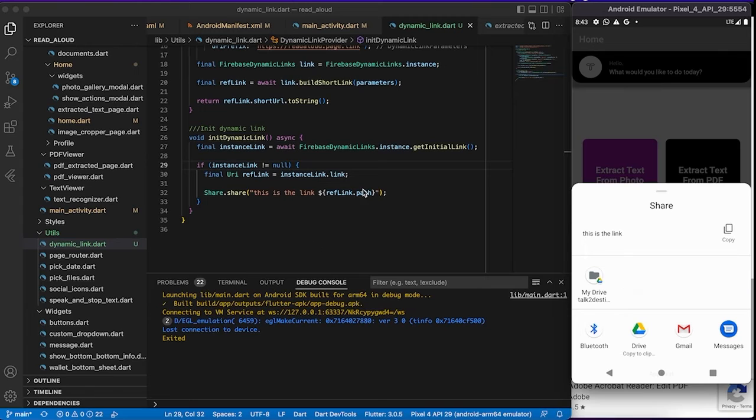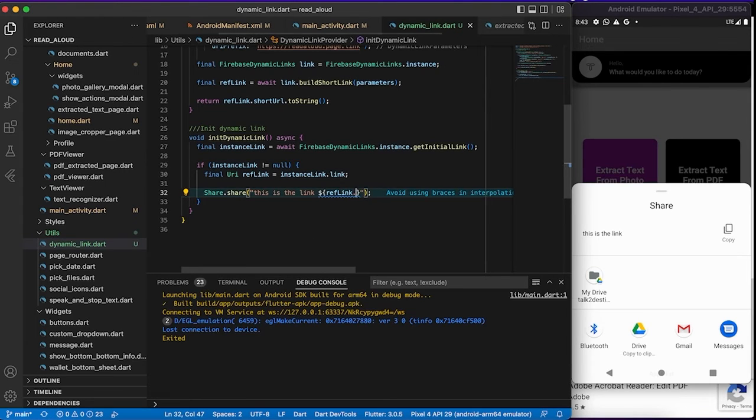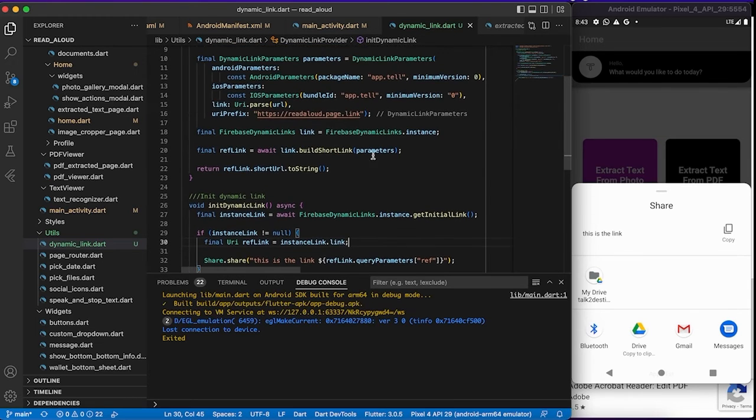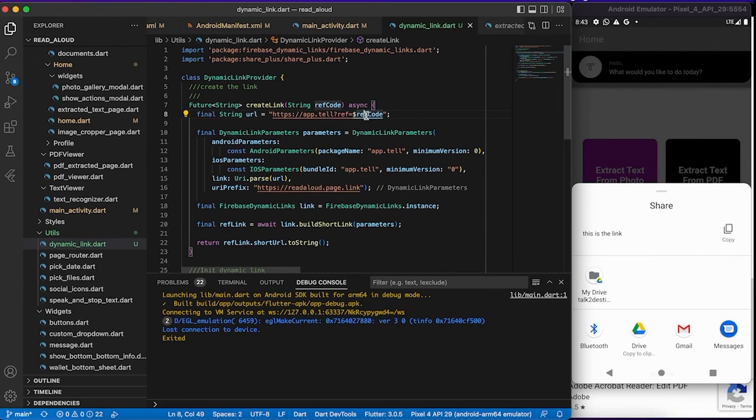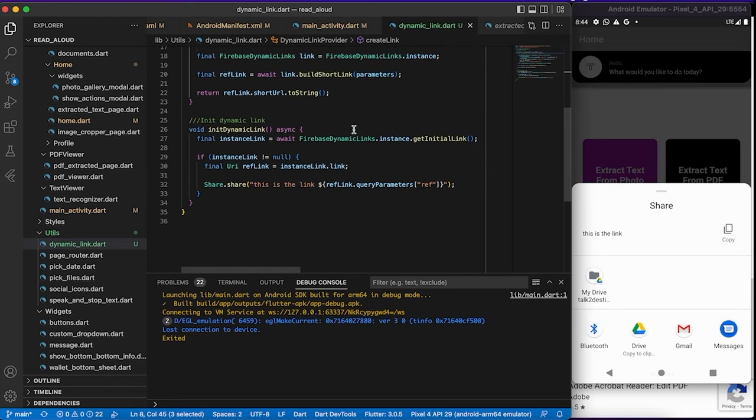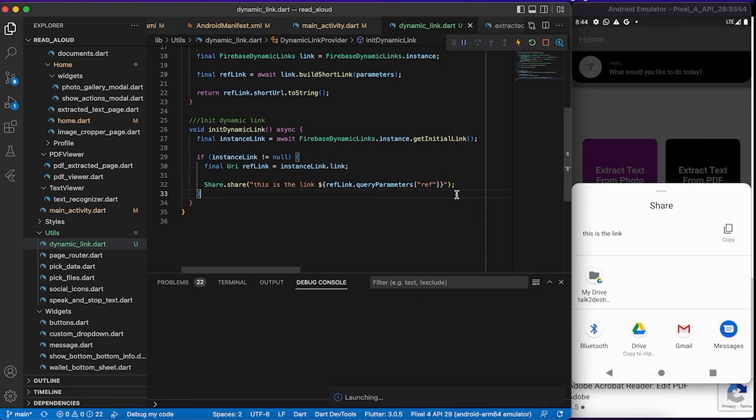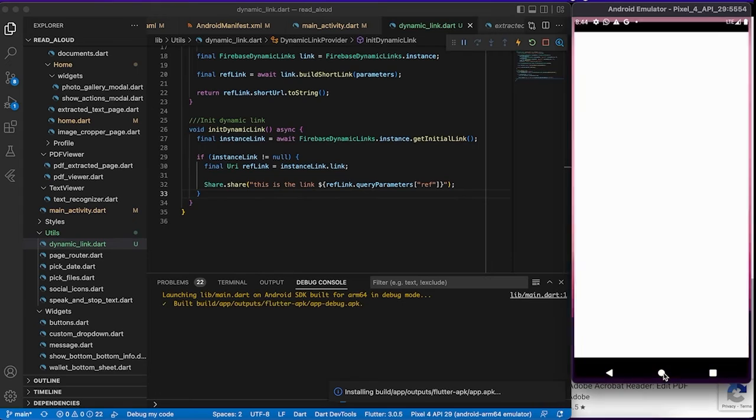I think part is not really there, so I'm just going to say ref link dot query parameters. So I'm going to get the ref code, okay, that is there. So that's how I'm going to get this ref code here that we are passing. All right, so you need to make sure you get the query parameter. So I'm just going to pass ref link dot query parameters ref. All right, so I'm going to quickly build this guy again, and then I will kill it and then just test it for the last time.